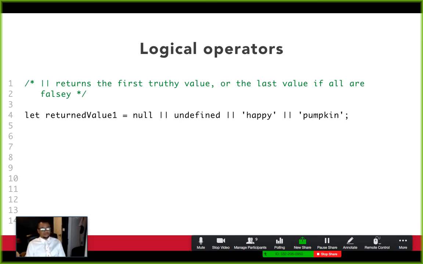And so here, on line 4, I have an example of null and undefined and happy and pumpkin, then the or operator says, great, let's check null first. Is null true? Nope, it's not. Okay, well, that's fine because there's still a possibility that the next thing is true. Next thing is undefined. Is undefined true? No, it's not. Okay, well, let's keep checking because there's an option the next thing could be true too.